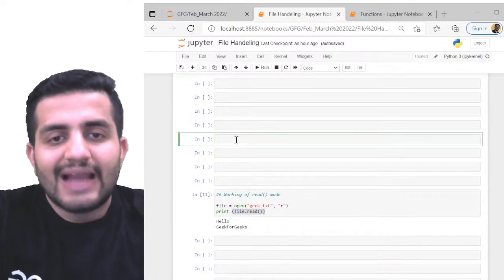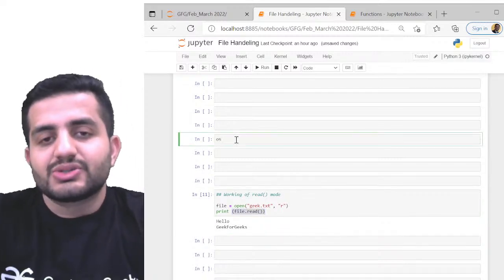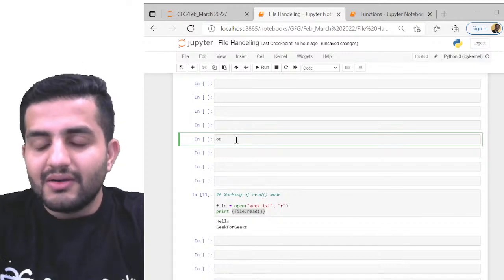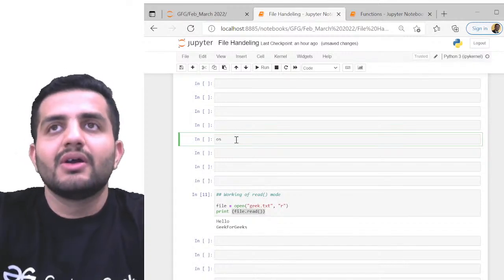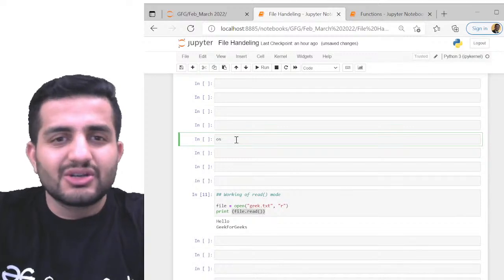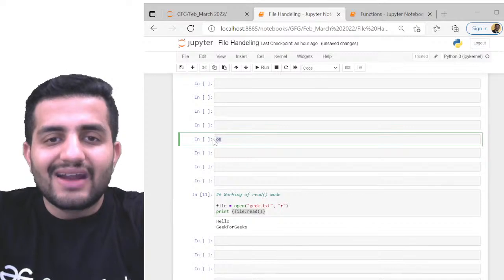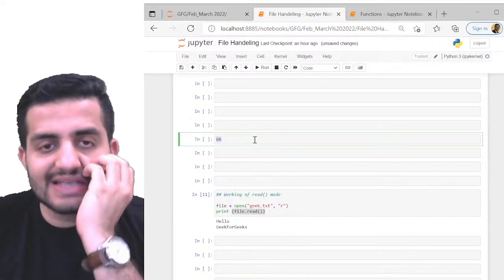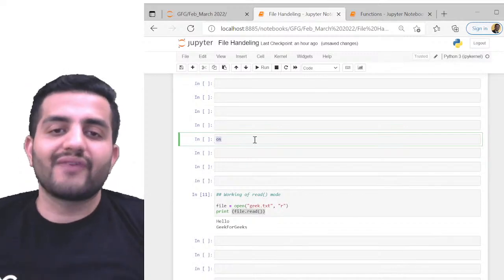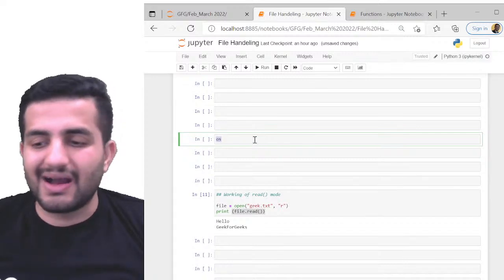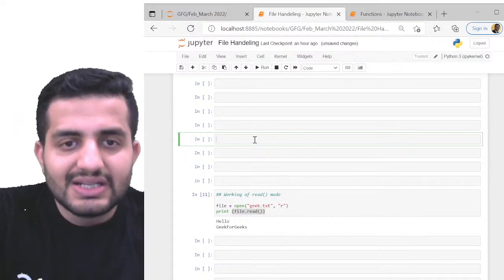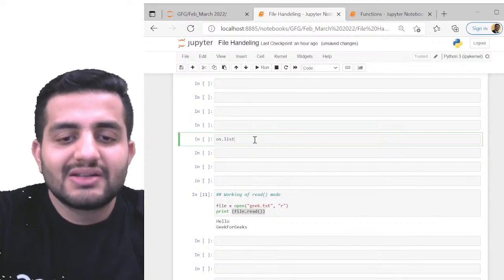So we have a very good library called OS. All the file related issues, like the location of your files, changing a directory, finding a directory, listing the files in a directory, you get in the OS. OS is a library which takes care of all your file handling, the path handling and all that. Once you look at OS, you have a function called listdir.